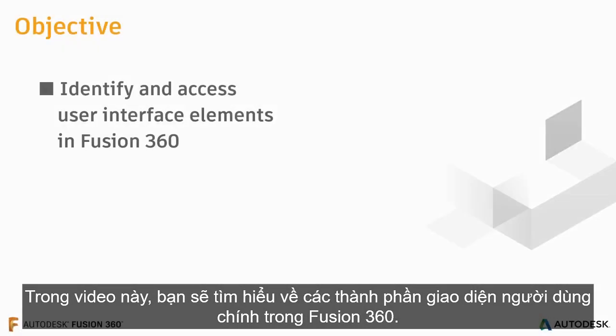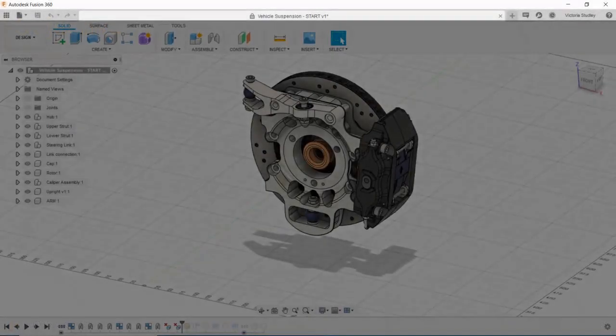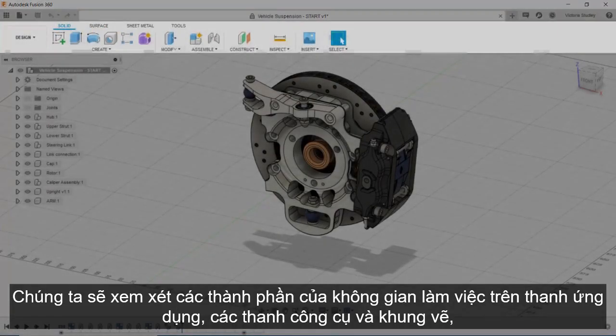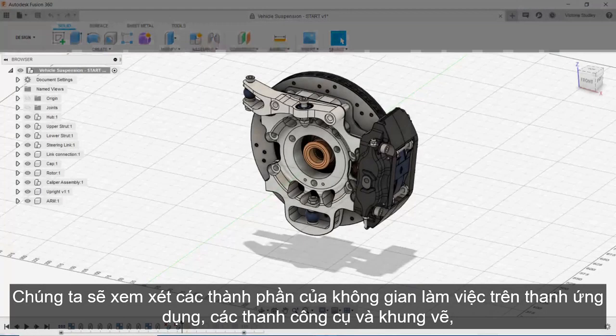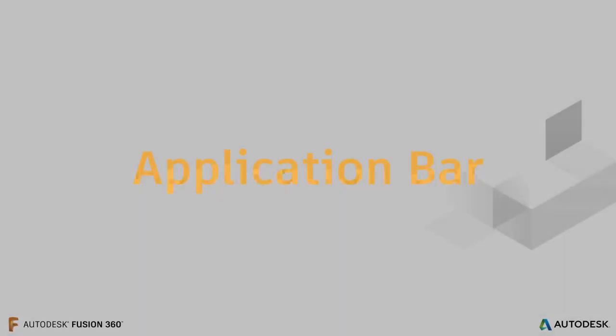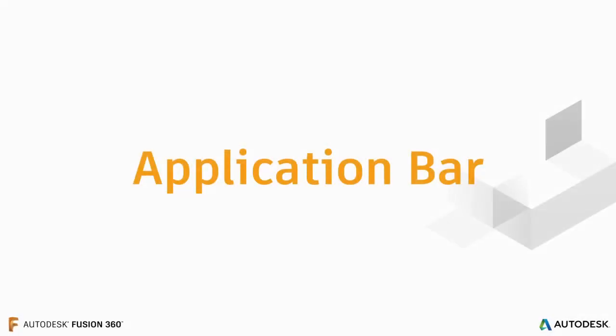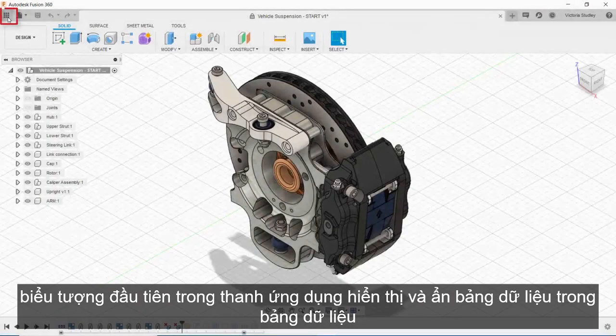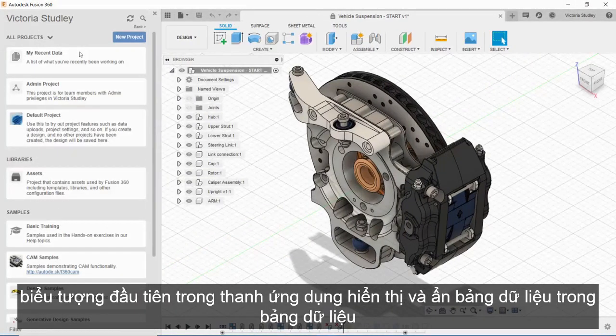In this video, you'll learn about the main user interface elements in Fusion 360. We'll review the elements of the application bar, workspaces, toolbars, and the canvas. The first icon in the application bar shows and hides the data panel.